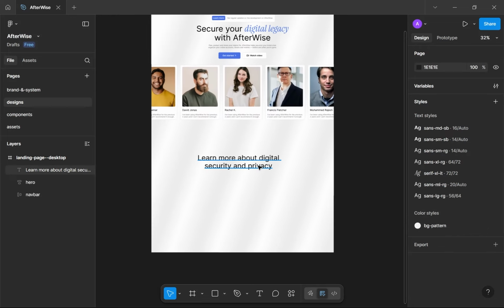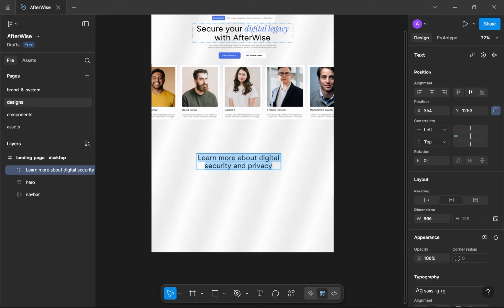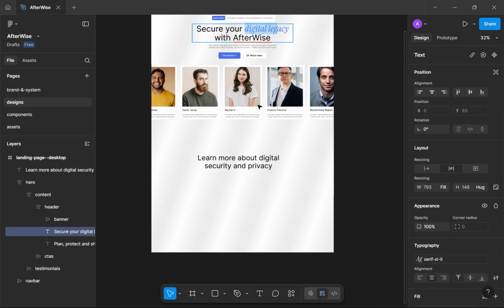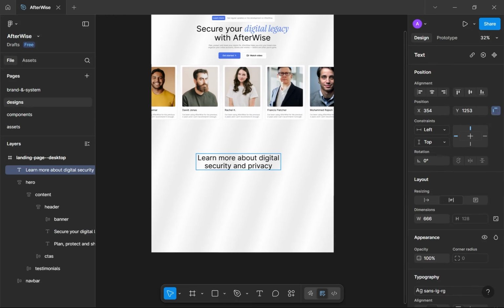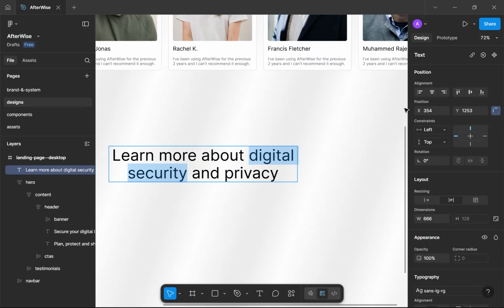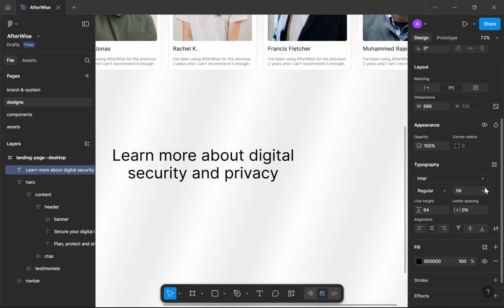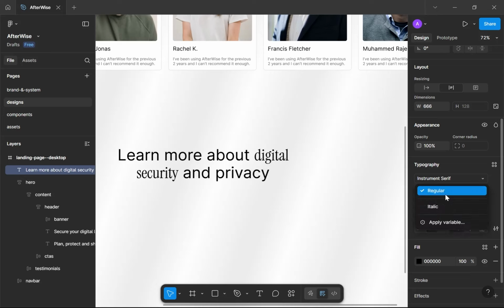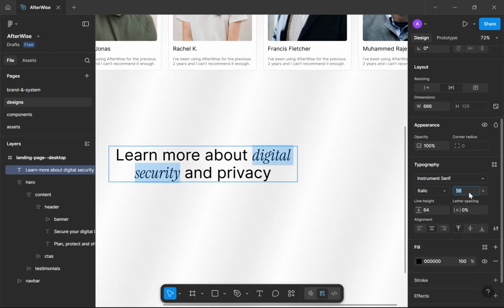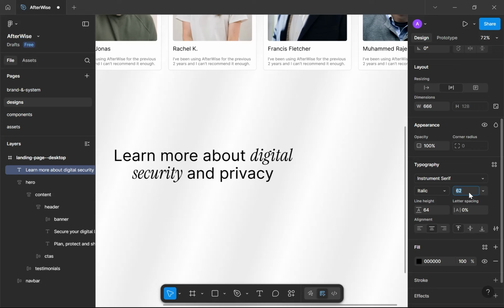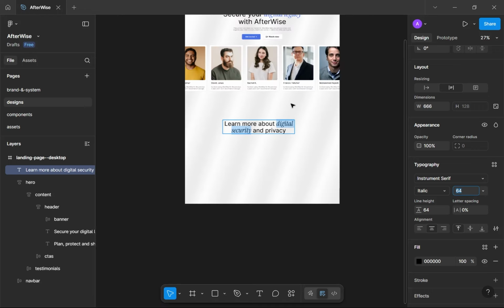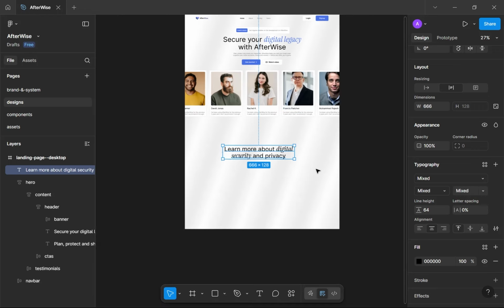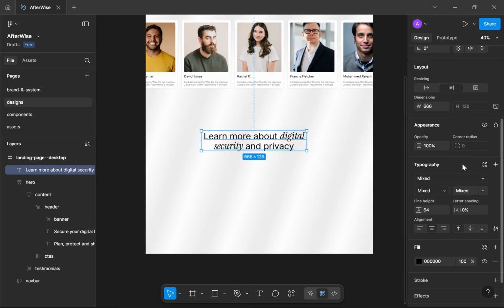So what we're gonna do here is do what we did here, right? We're gonna take the digital security part, which is the primary focus of the headline, and change it up. We're gonna make it an Instrument Serif. I'm gonna take it and make it italic. Right? Increase the size a bit. So now we have this variation.